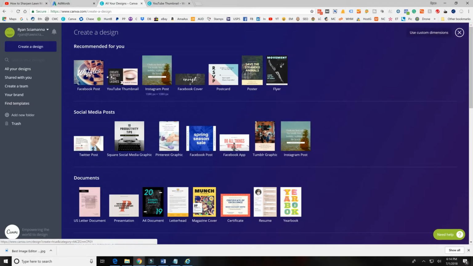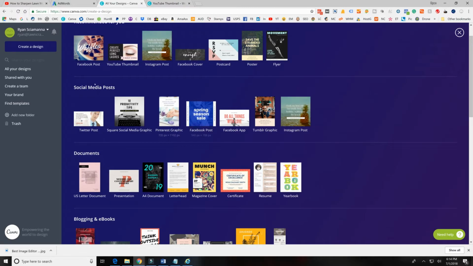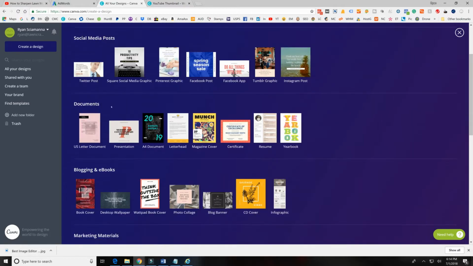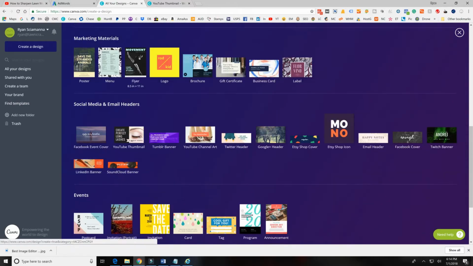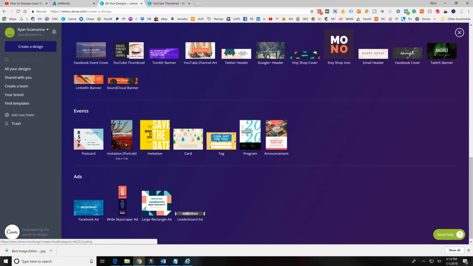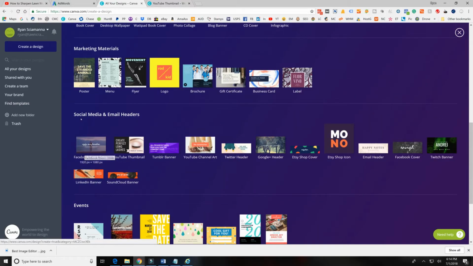This will just be as you make more and more stuff. I think it just puts what you're using the most often up there, but then it breaks it down into social media posts, documents, blogging and ebooks, marketing materials, etc. So it really makes it easy. So social media and email headers, you can just click on them. It's going to tell you the pixels right here, so you're no longer guessing or trying to look up what the image sizes need to be.